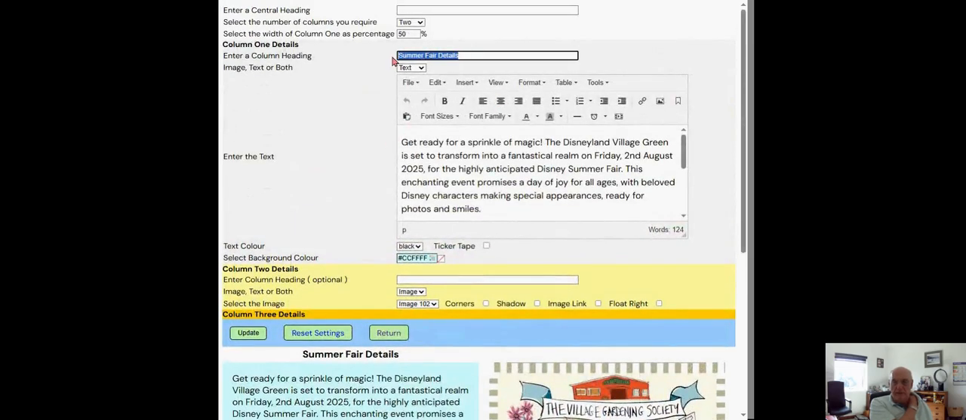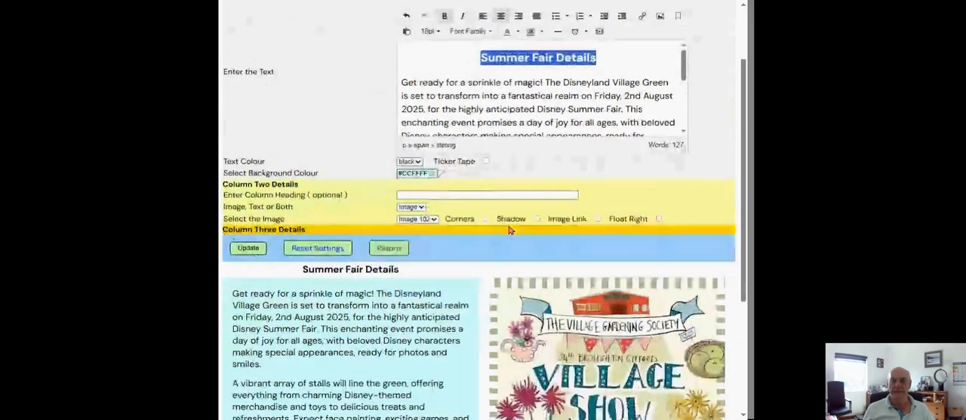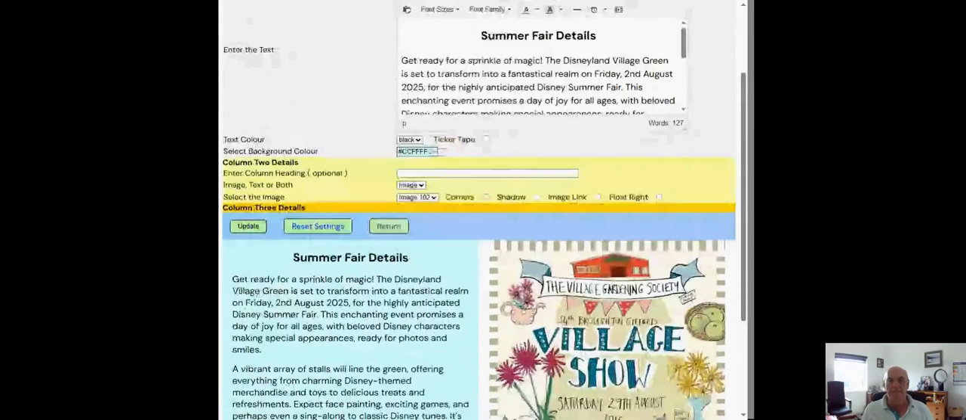Alternatively, you can take it out of there and put it in your text. And then probably make it bold. Nope, I didn't highlight it. Make it bold and make it 18 point. And then update it. And now you've got the heading inside the background. So it's up to you how you do it.